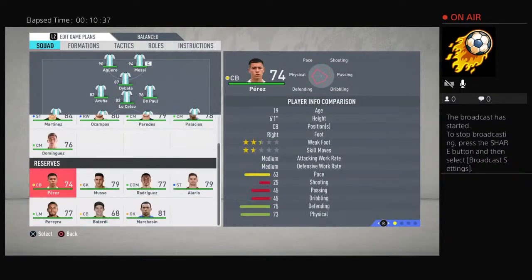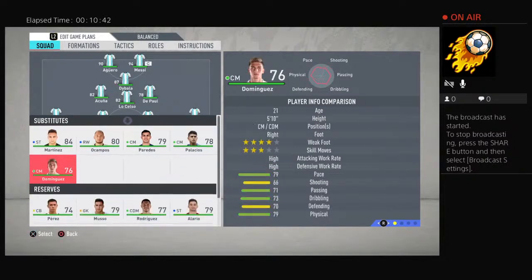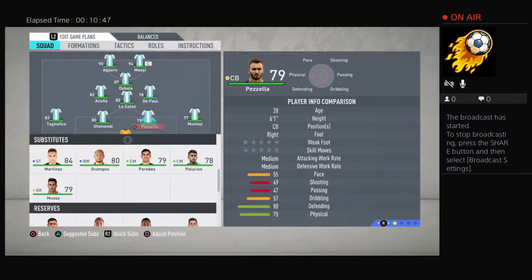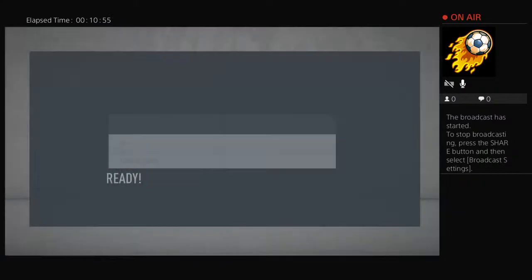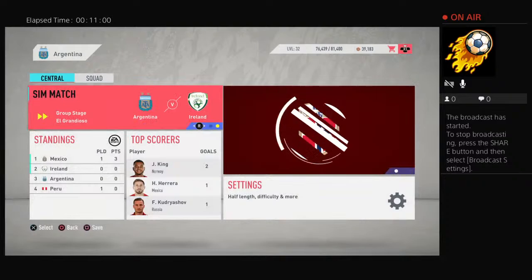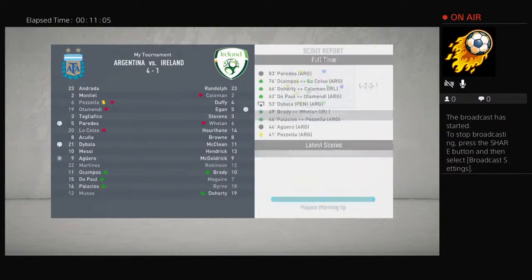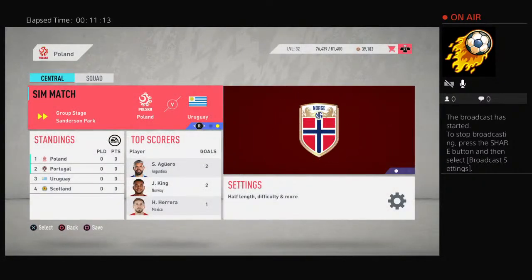Right. You would like to think they should win this. Right, there's not much I can really make there apart from Paredes. Argentina, Ireland. Argentina come out on top.